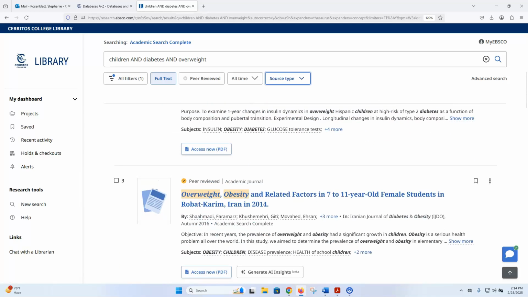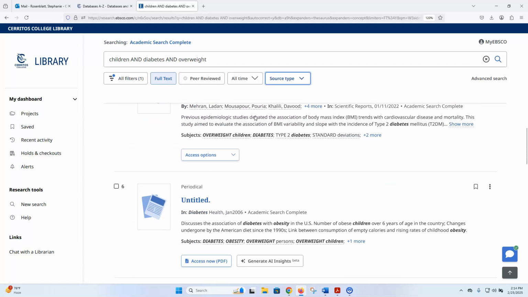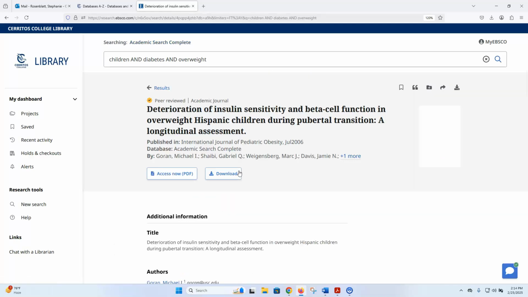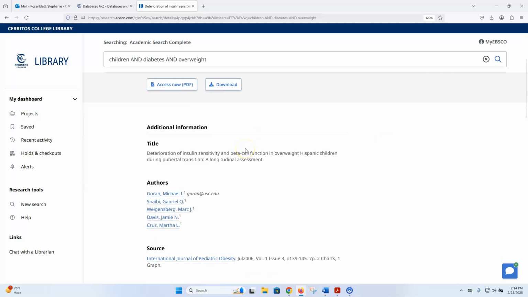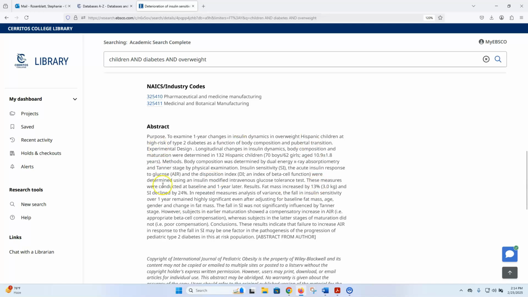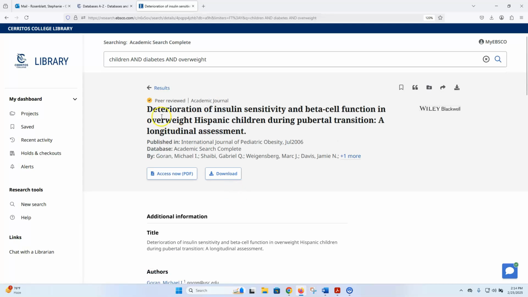And if I scroll down, I'm going to see the preview of the articles right here. And we've got the title of the article at the top. If I scroll down, there will be an abstract, which is talking about the study that was done. And then there are also other subject terms that were used. So I could launch a whole new search in this database by clicking on any one of those terms. And hopefully learning how to do keyword searches will improve your search accuracy.